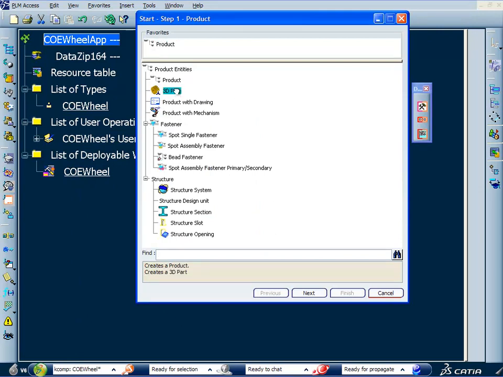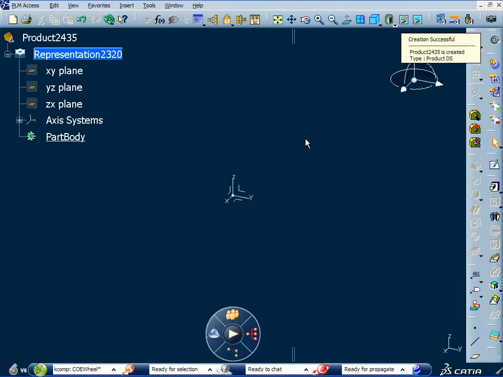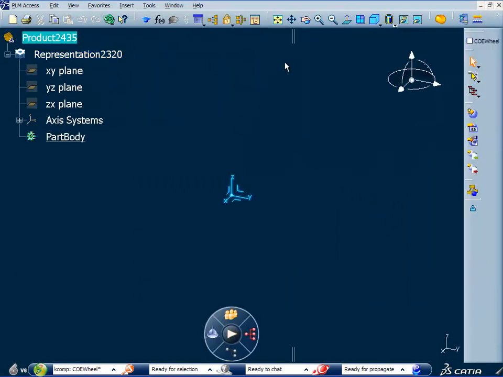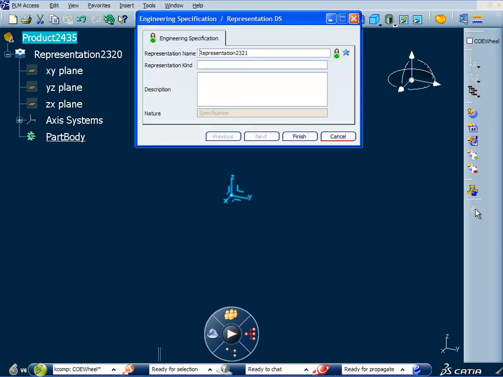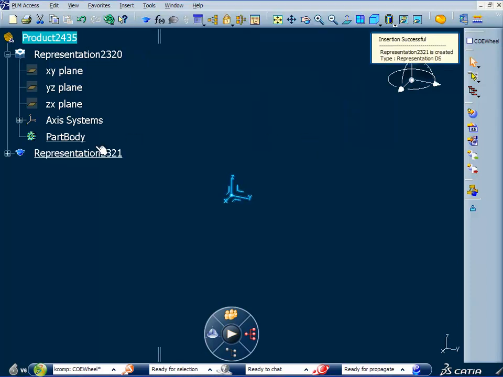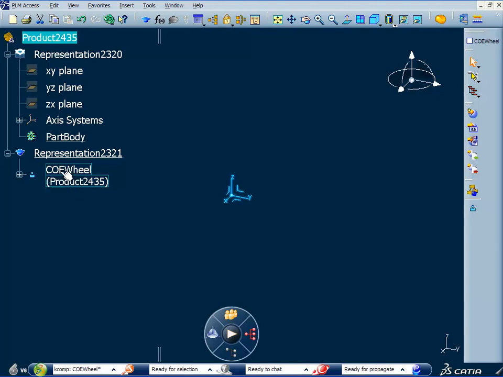We'd like to start a 3D part. Once a 3D part's been opened, we'll double click on the product. That will show us our workbench. The workbench is a product workbench. We're going to select this little blue character here, pick finish, and we can see we have a new representation. We have this object associated to our product called co-wheel.